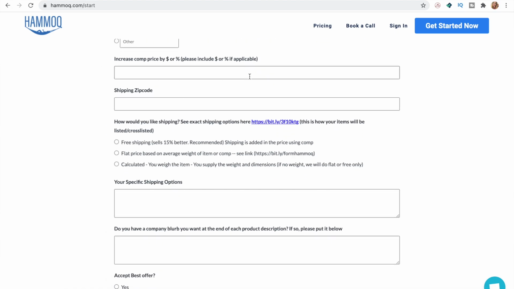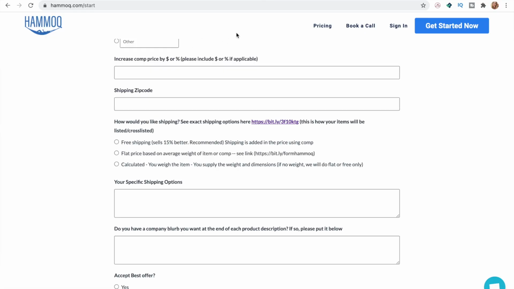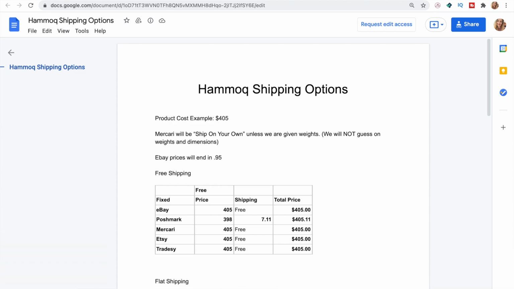And then, how would you like shipping? See exact shipping options, and I will click on that. So then you can say, hey, I want free shipping on anything that I am adding to these different platforms. Do you want a flat base? And they have information for that. Or do you want it calculated? Are you going to weigh the item before you add it to hammoq.com and then provide them with that? That way they can do proper calculations for the shipping. So here we have the Hammoq shipping options.